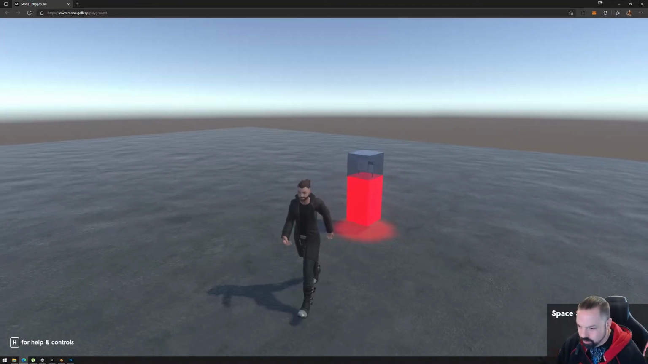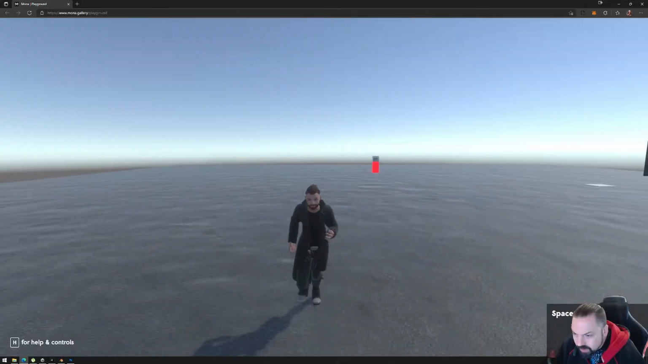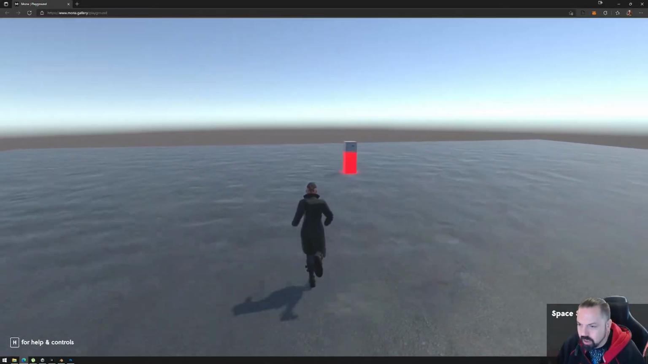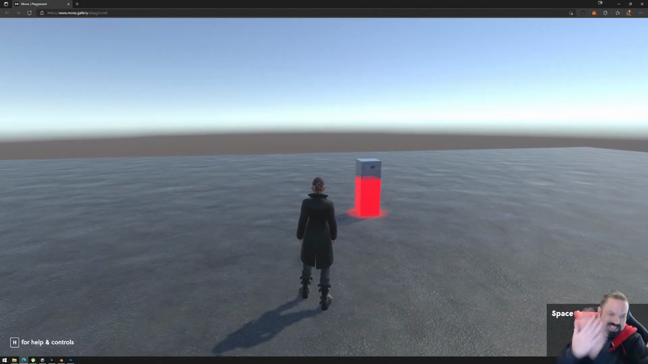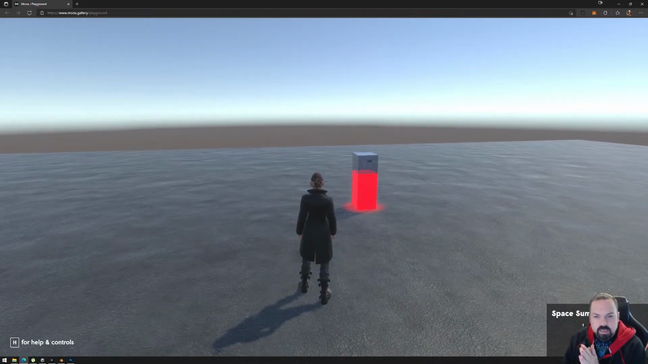Now, be very careful with Z fighting, for example, when you have two polygons in exactly the same space, you will get the sort of flickering sort of thing.